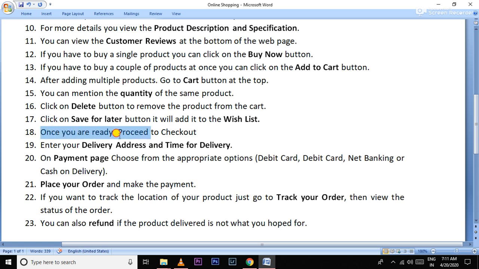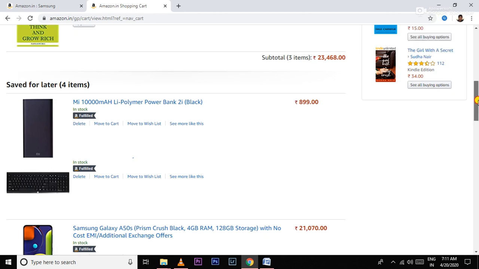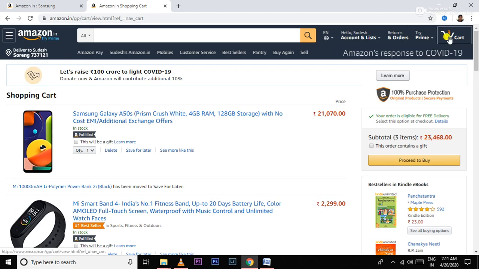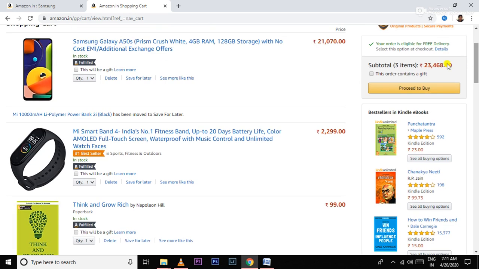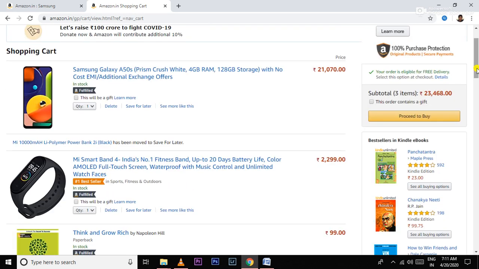Once you are ready, proceed to checkout. I have three items in my cart, so let's say I want to buy these three products. Let's click on this right hand side, proceed to buy button.